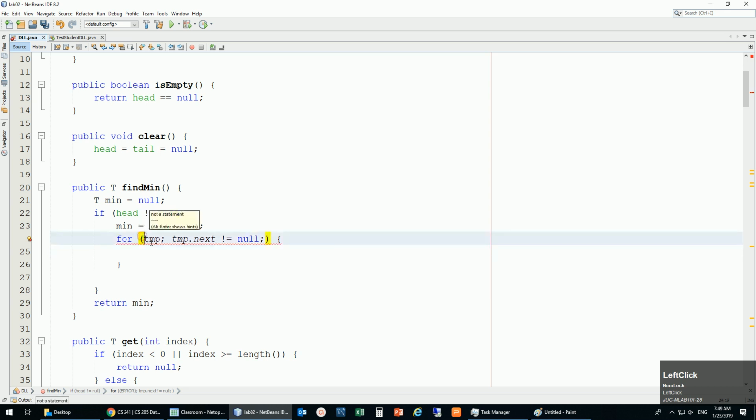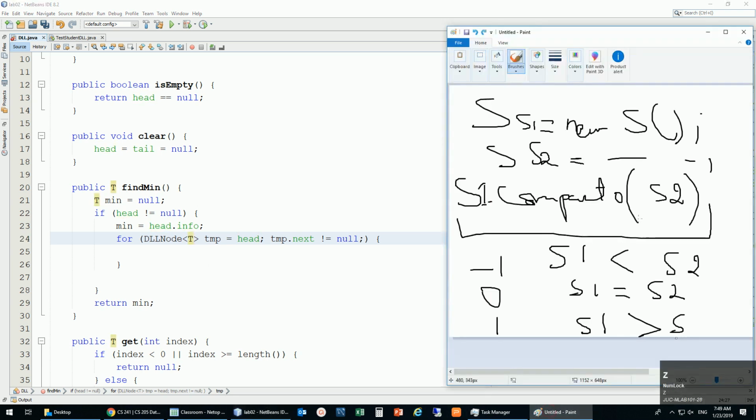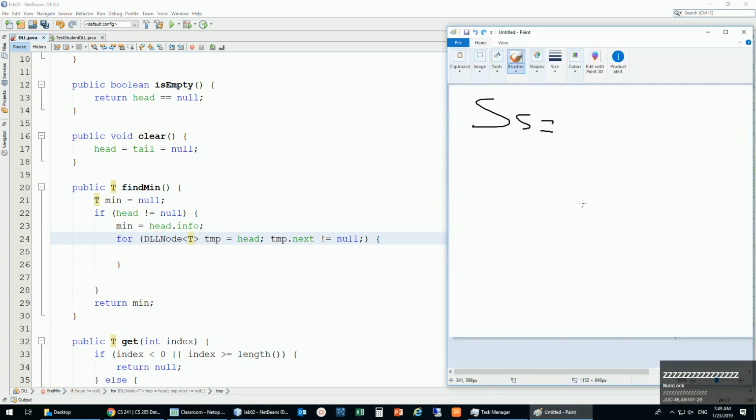So now I need to initialize that, so I need to have DLL node T, that is going to be temp. So it starts from where? From the head. Right? Well, we selected the head. Yeah, let me just draw something. Well, there's no more. Okay.